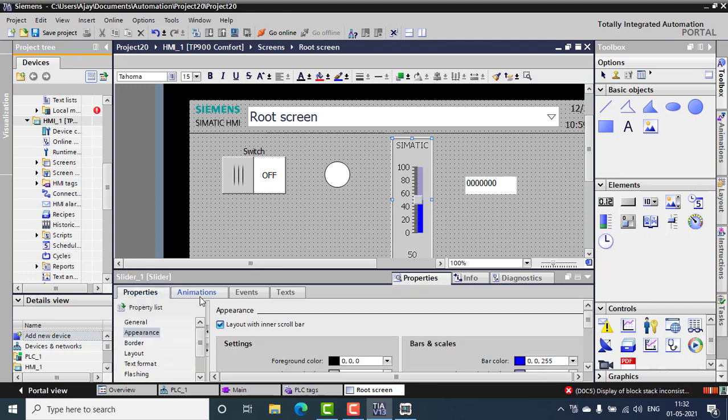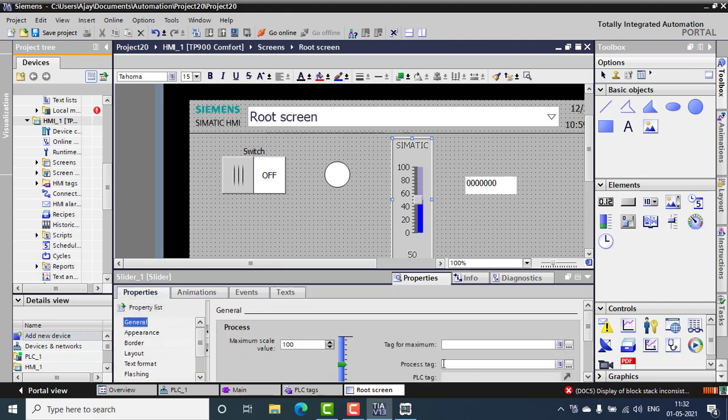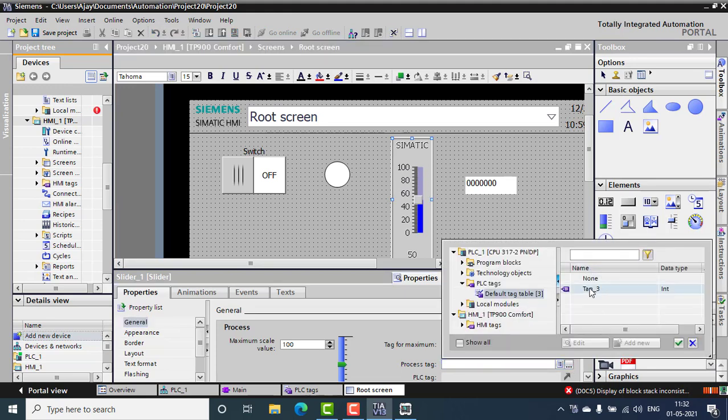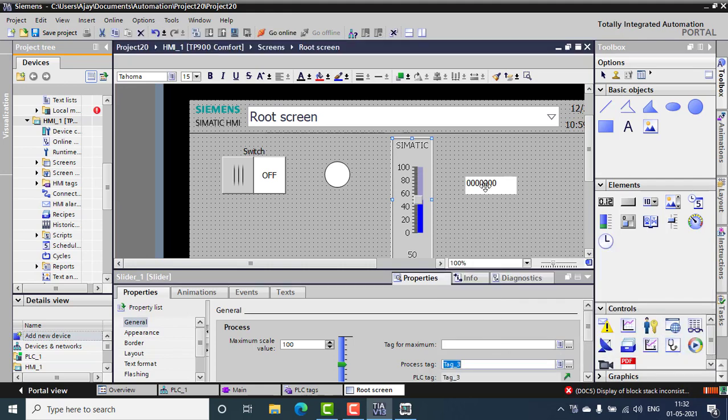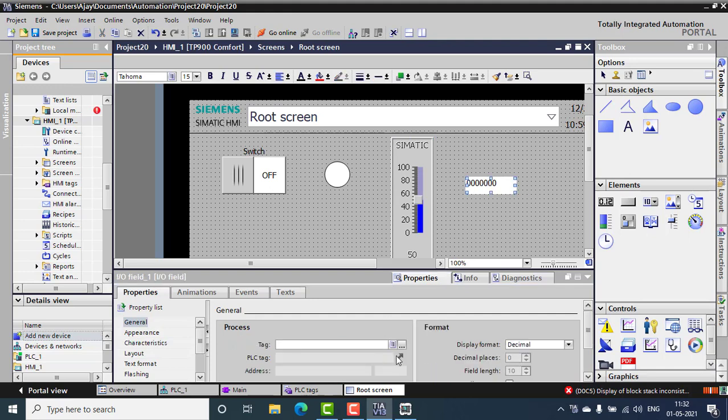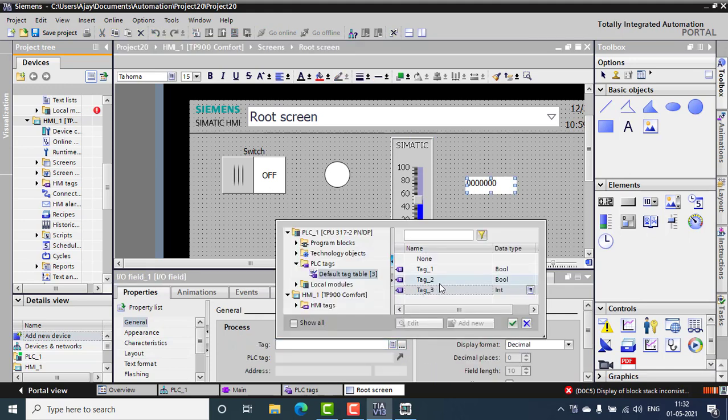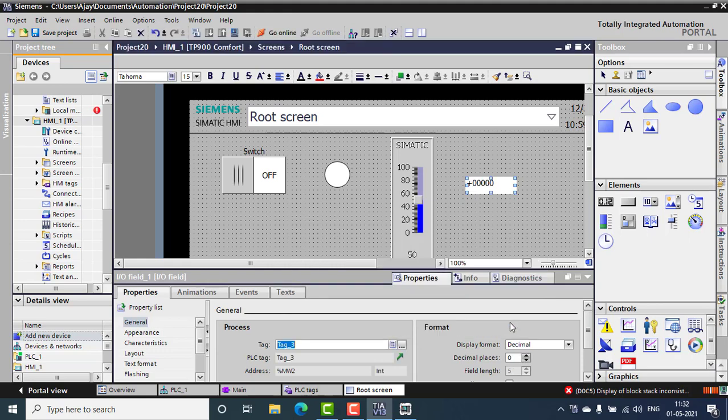Inside the slider I can go to the properties. In the general tab you can see the process tag. The process tag is the thing that I am varying on the slider. So the tag 3, that will be integer. I'm just selecting it in the default tag table and OK. And for the value display also, the tag will be tag 3. The process tag will be the same tag to show the speed.